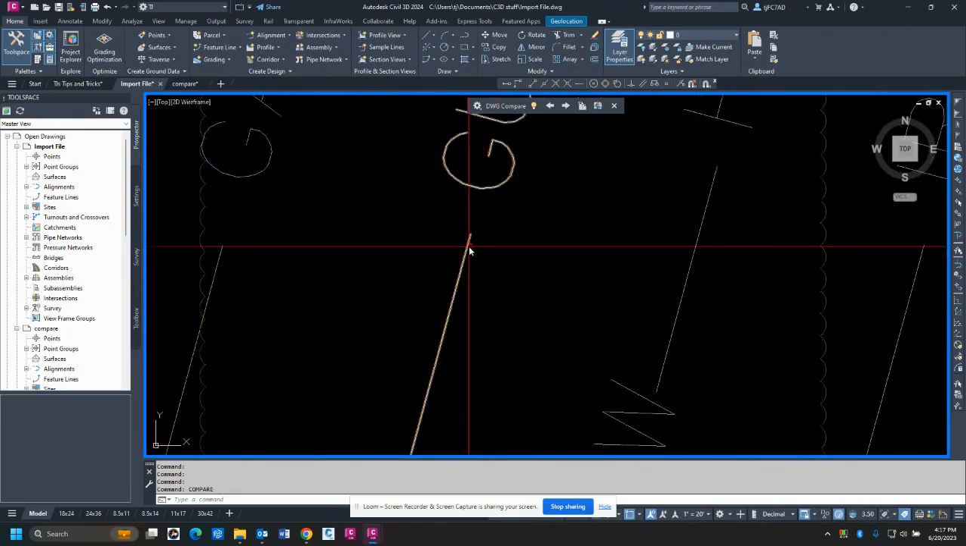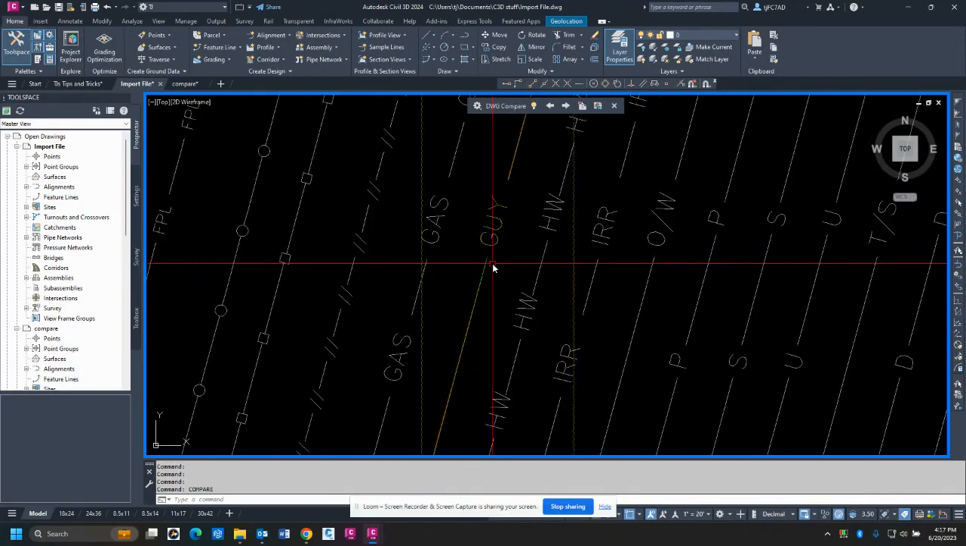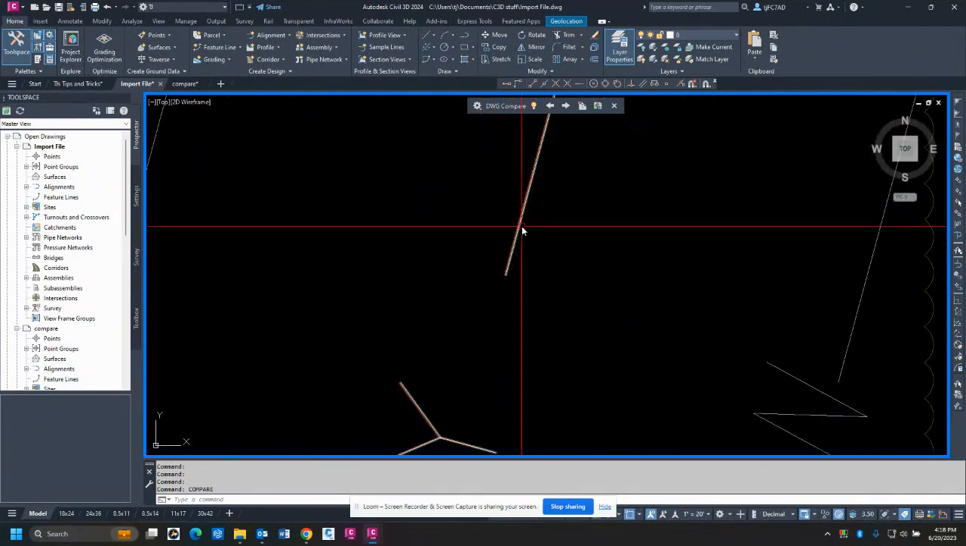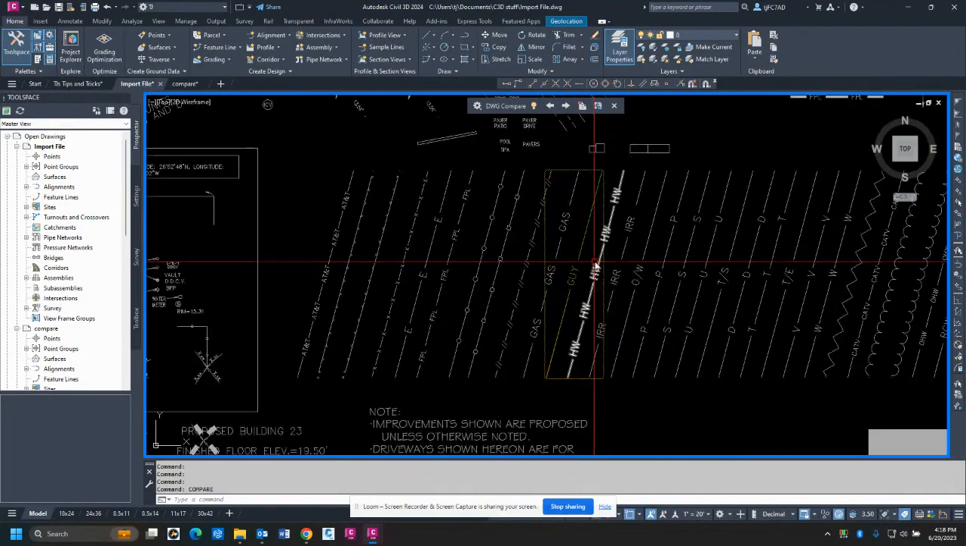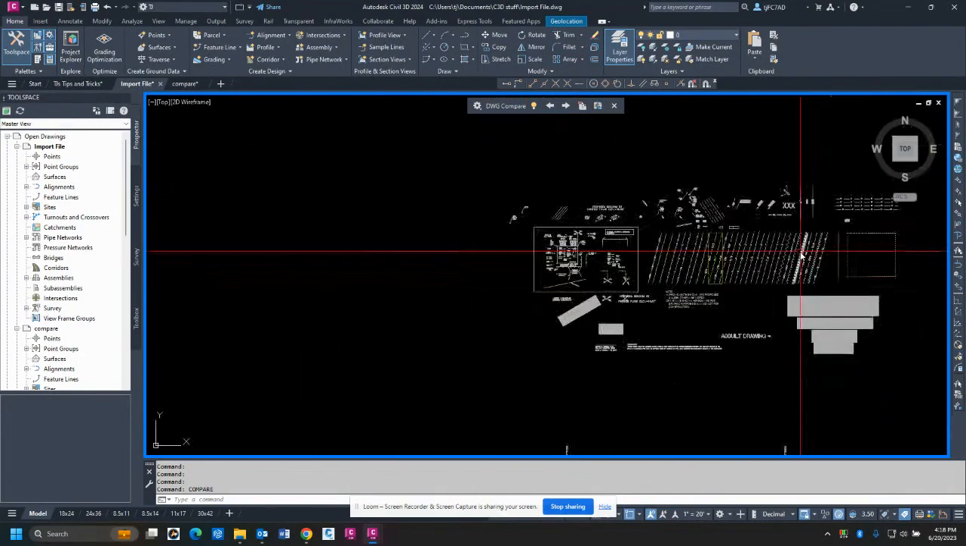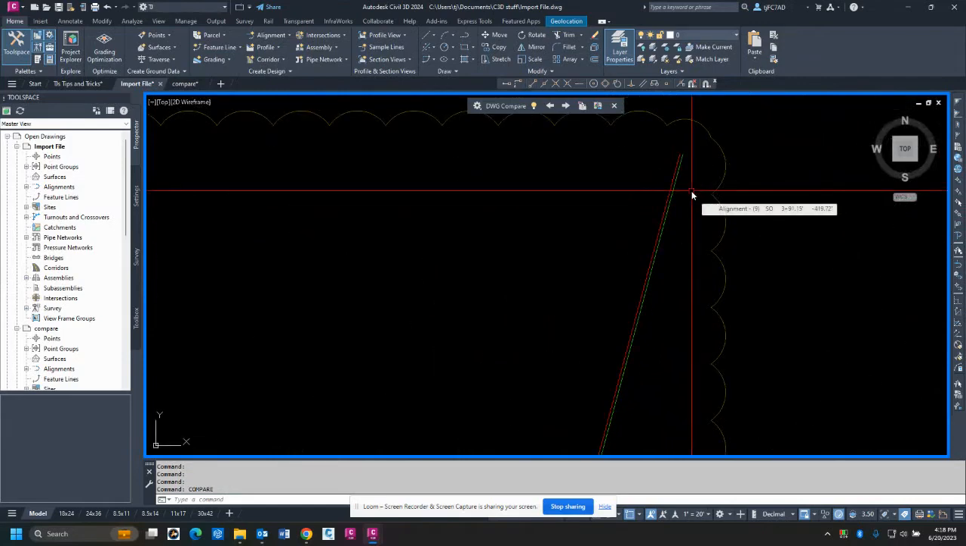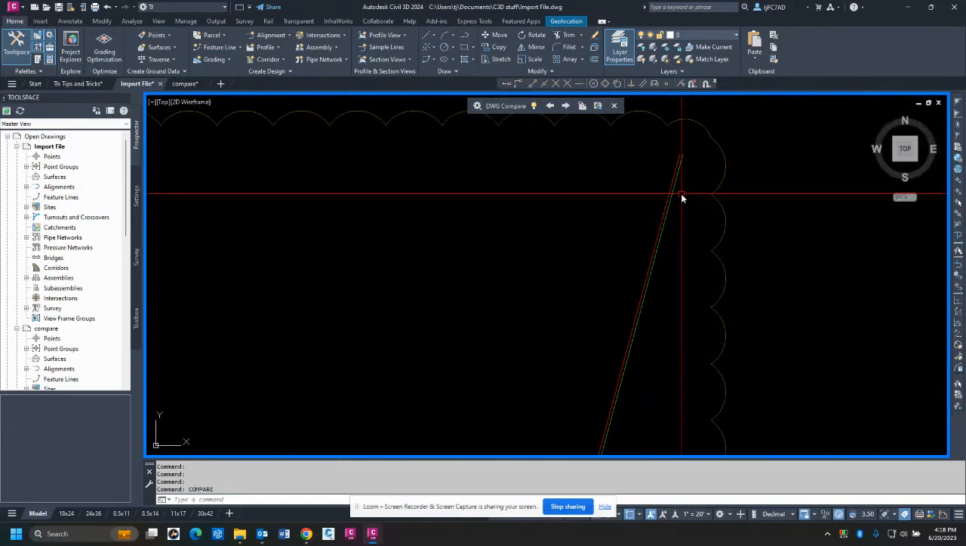And you can see here the red and the green. The red is not in the drawing. The green is only in this drawing. Everything else is gray, and that's the same. But if you look at how close this is, there's no way that you would know what was changed without this command.